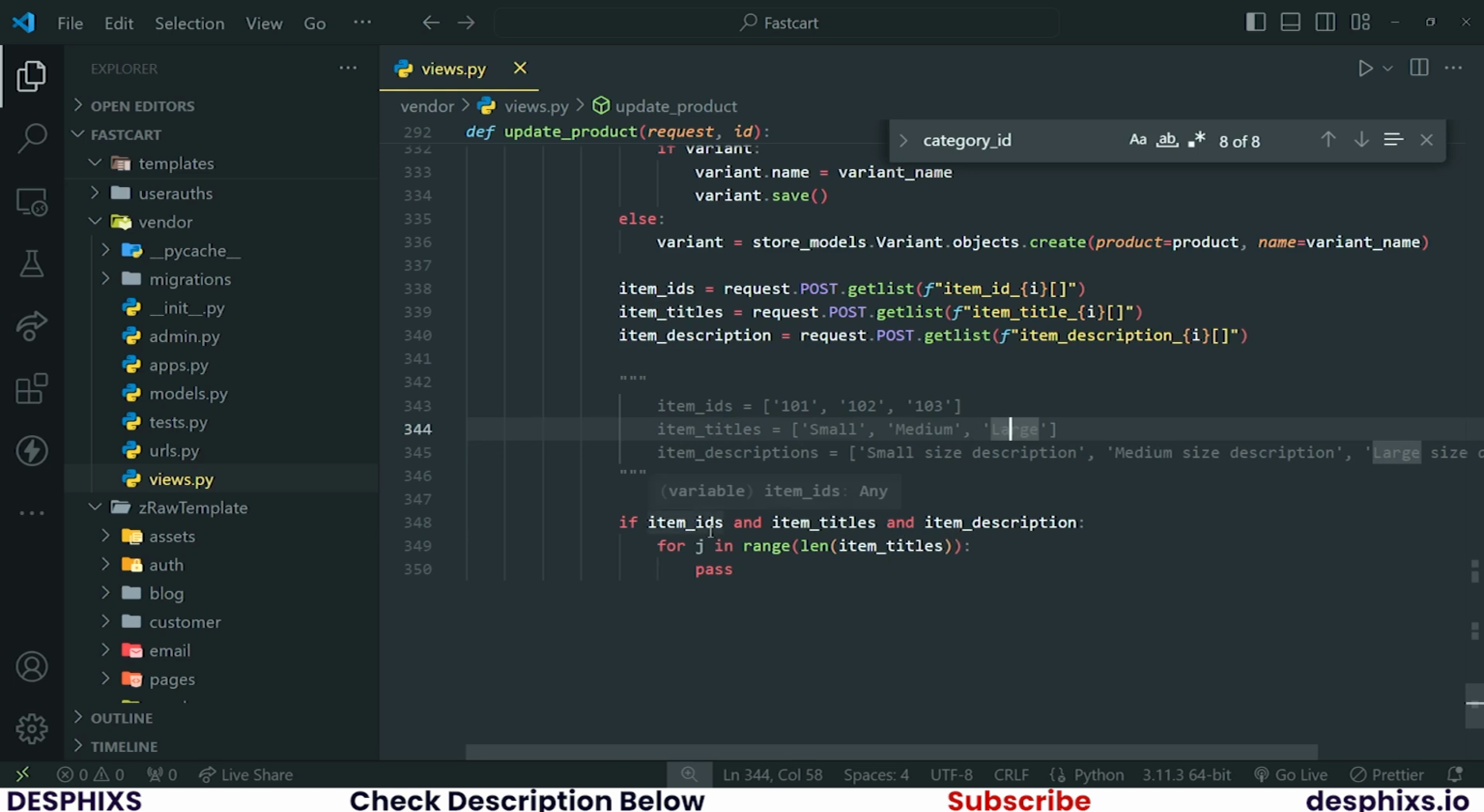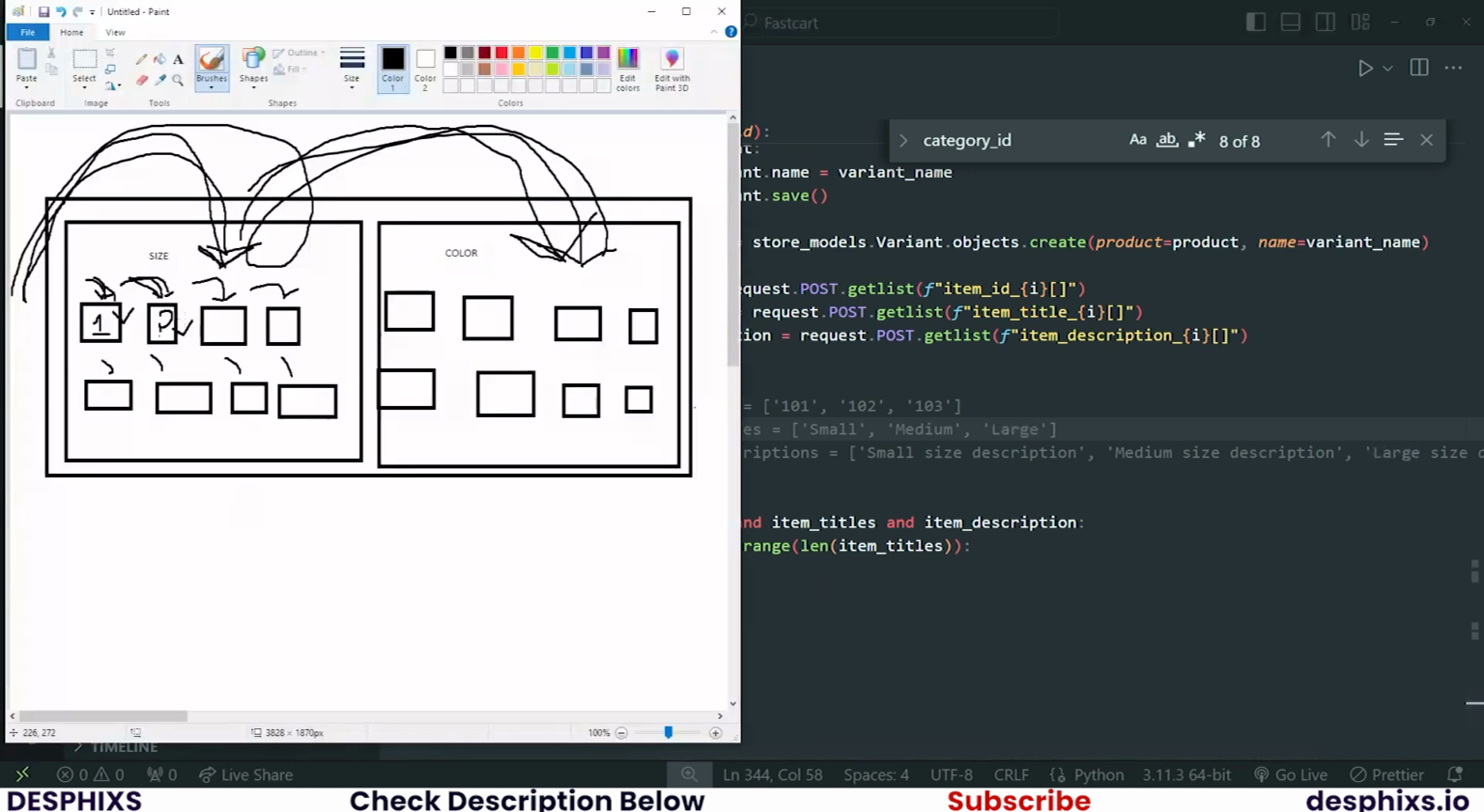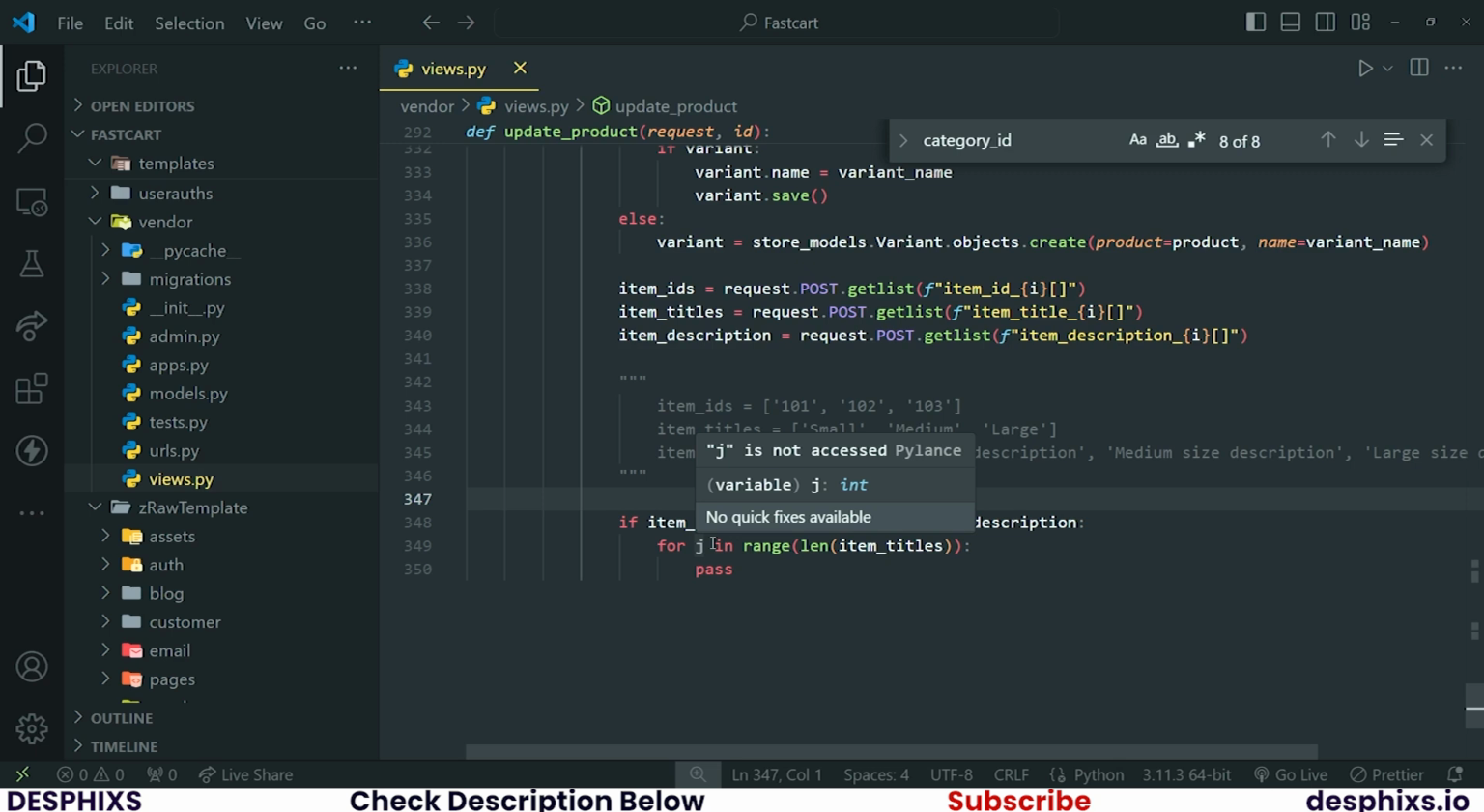Now on the first iteration, when it goes to the first item here, say this one, let me go back. So when it comes over to this first item here, which is number 1, what is going to happen? In that first one, it will now say, hey, item IDs 0 is equal to 101, item title 0 is equal to small, and items description 0 is equal to small size description. I don't know if this makes sense. If it doesn't make sense, let me explain again.